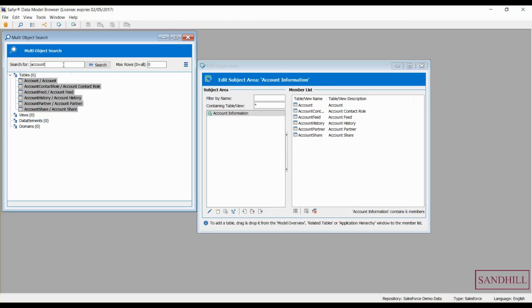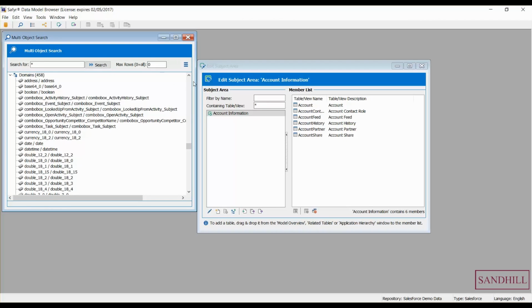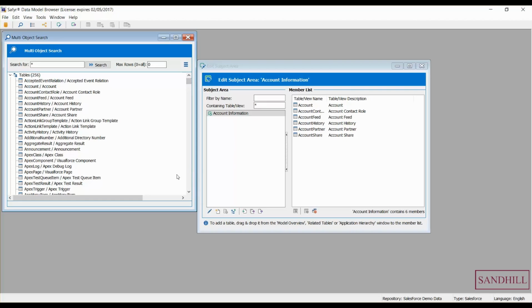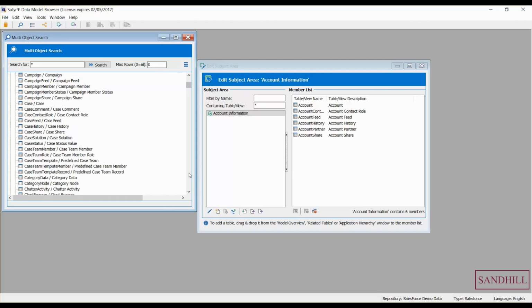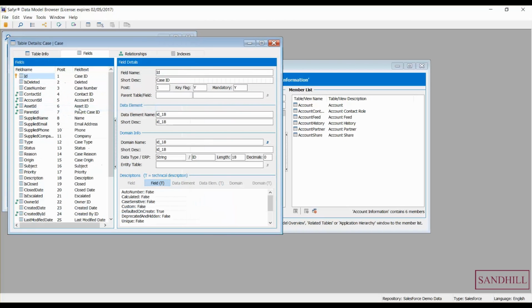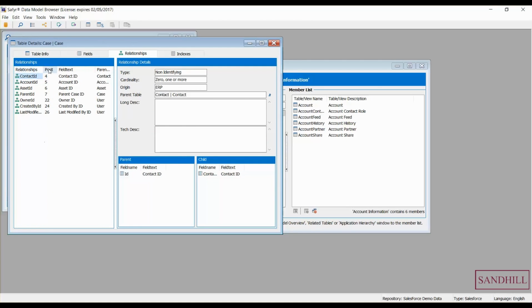We can then go back and do further searching, and I'm just going to use a wildcard search this time. We are going to once again go back to our tables, and let's say we want to find anything to do with our case as well. And we find case, we can drill into our case and navigate our information. I want to now look at how many relationships I've got, and our case is related to our account ID in our account table. That's exactly what I want to see.